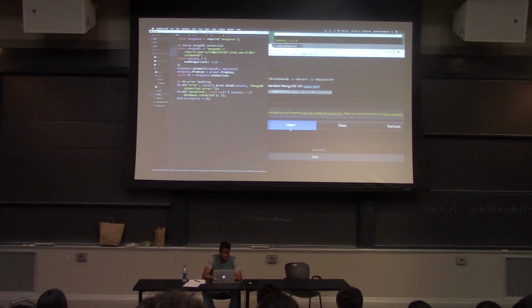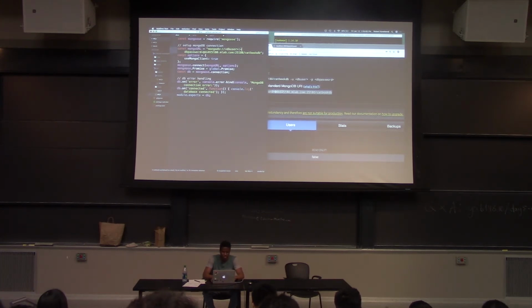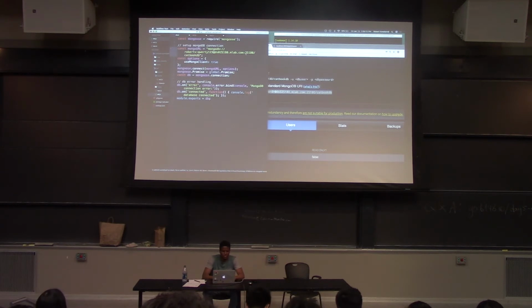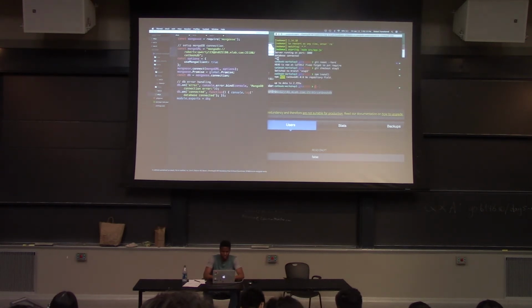Go into db.js, paste the link, add a username and password, and run npm start.